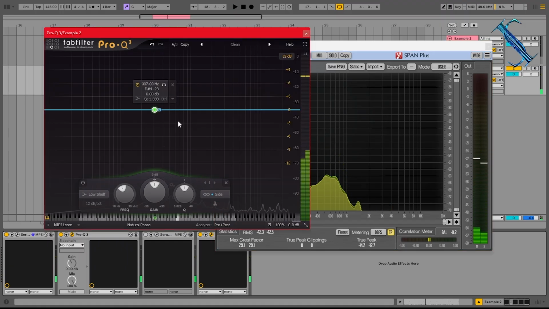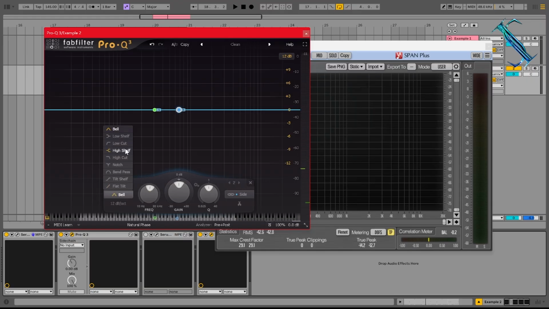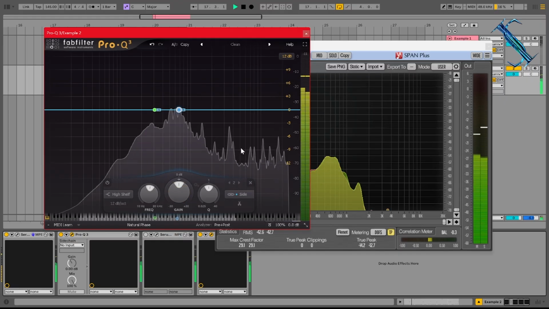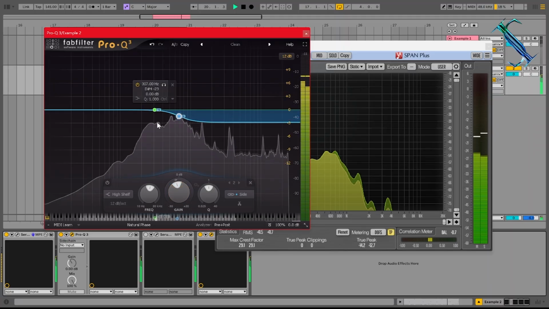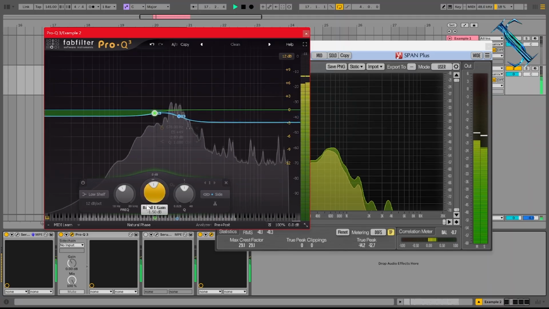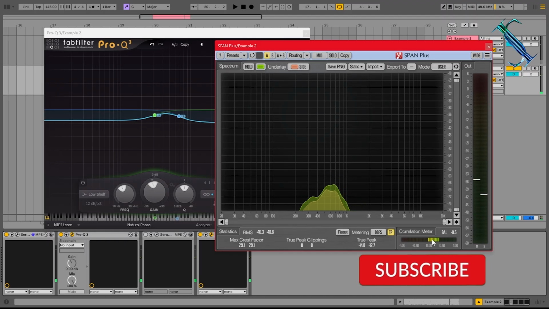Around 678. And now this one will be a high shelf. Now let's decrease this by the gain knob. As you can see, now it's in the proper stereo.